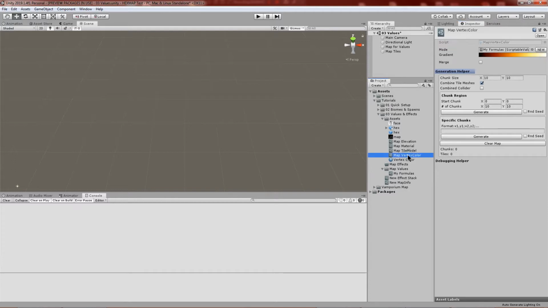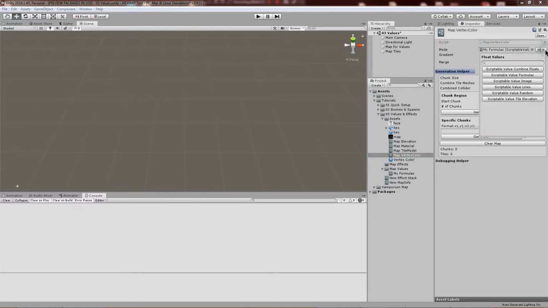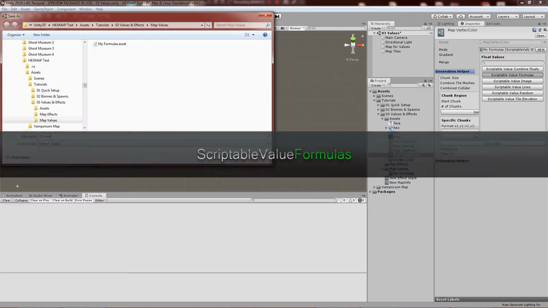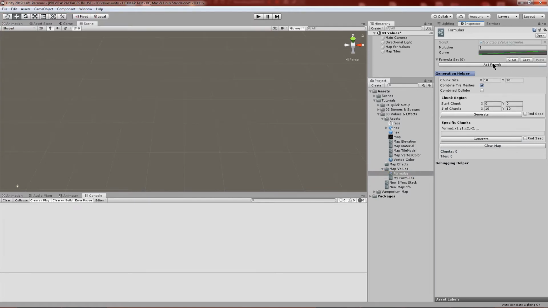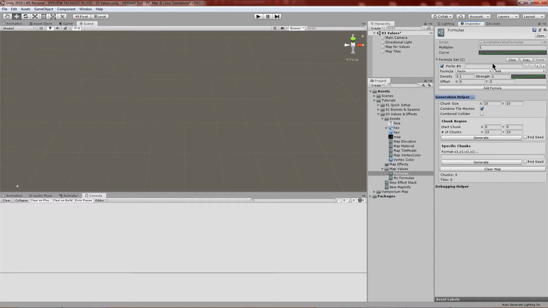I select the vertex color effect, with which I'll test the values, and I will use the New button next to the mode field. We'll leave the combined floats for later until you are more familiar with the rest of the values. Scriptable value formulas generates values based on several available formulas. We will try them all out.